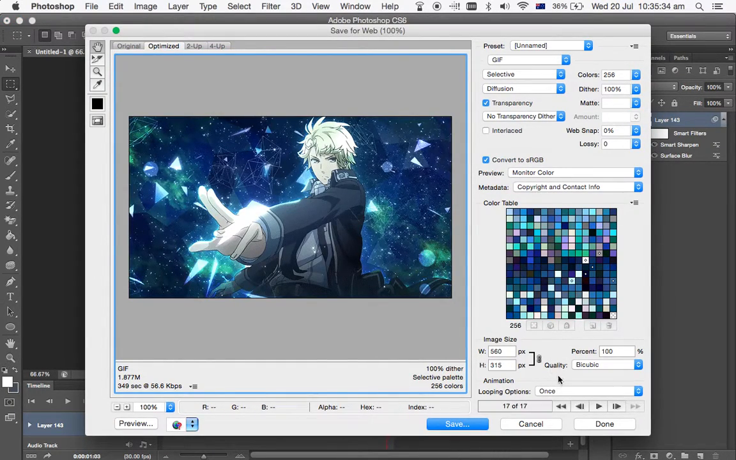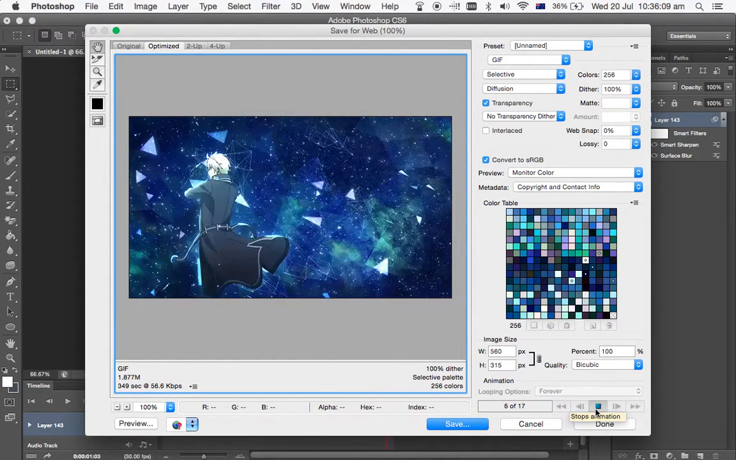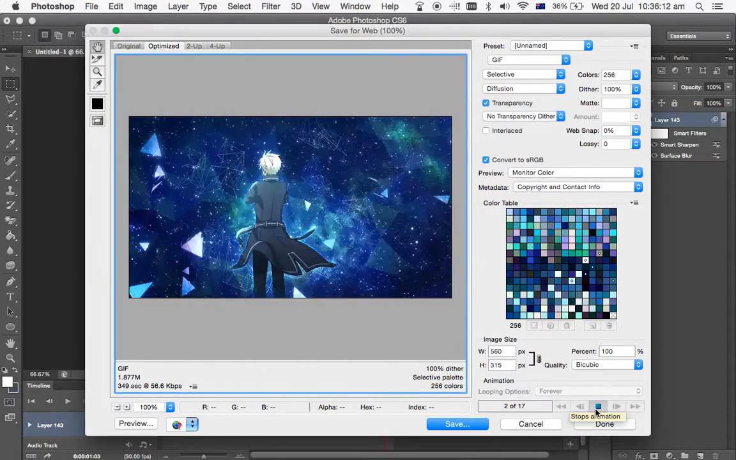When you use Save for Web, you can use Selective, Diffusion, make sure your dither is at 100%, no web snap and no lossy. This number here is very important, because if you go over 2M, it won't work on Tumblr, because that's just how the restrictions work, and it's annoying. Always make sure your looping options are on forever, otherwise it will only go once and it will not look any good, because it will not keep looping.